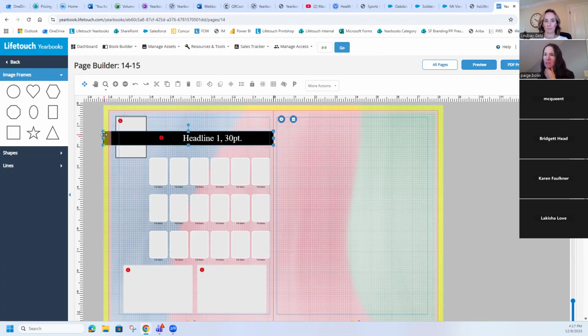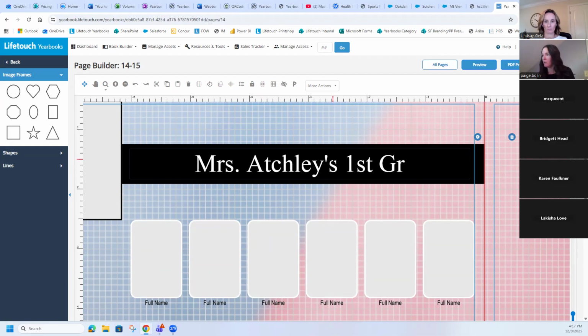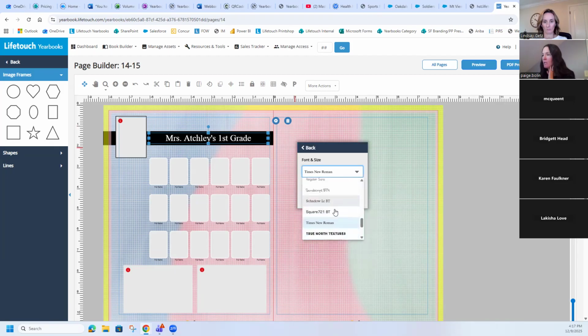So I just grabbed that box and extended it over. You can now see that it's over the teacher box. So I'm going to click on it and go up here to order, which is a box on top of a box. And I'm going to send it to the back so that the image box will come forward. And then you can make all of your changes here to your headline as well. So you click in, I'm going to hit Control A to select all, and I'm going to put Mrs. Ashley's first grade. You can come in here and make all of your changes that you want to make.